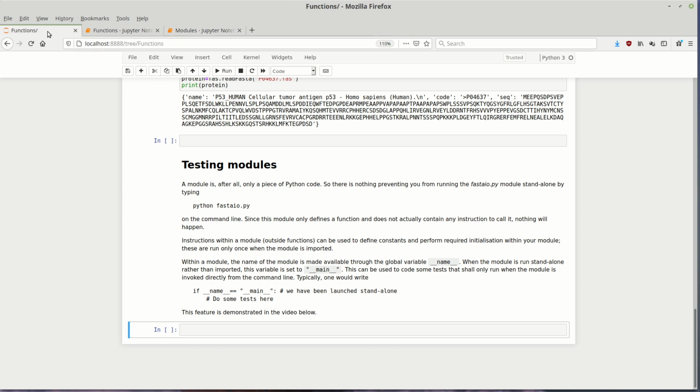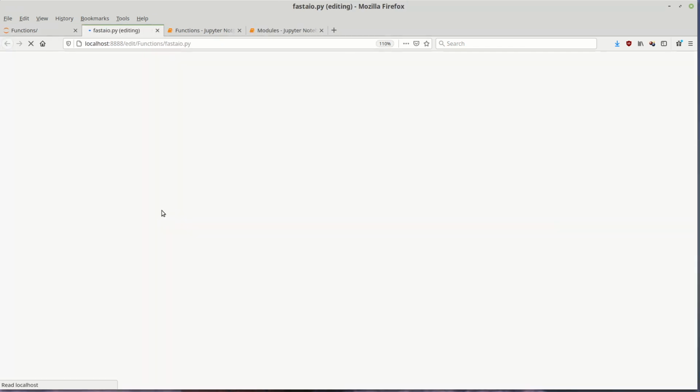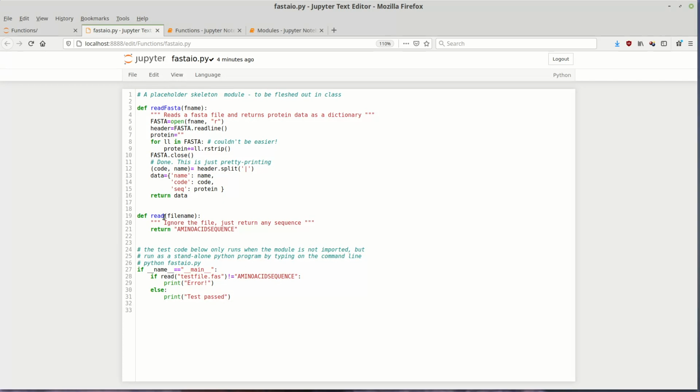Going back to the fastio.py file that we can open again from the directory, there is code that we can use to demonstrate how testing code works. So there is a way to know if a module has been launched standalone on the command line or if it has been imported. If the module is being launched standalone as opposed to imported, then there is a variable, __name__, that is set to __main__ by the compiler. So checking the value of this variable is enough to know whether you've been launched standalone.